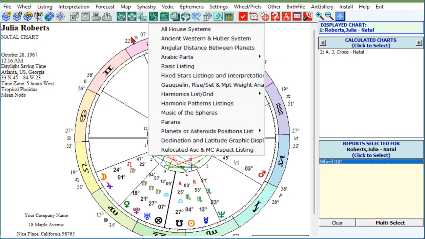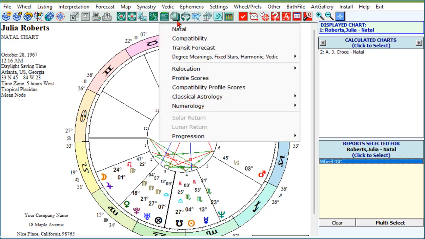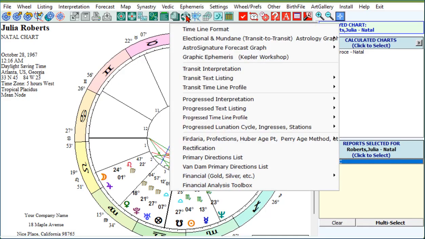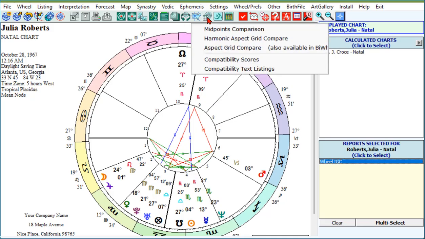This icon here is to select interpretation. Kepler comes with so many written interpretations built into the program. And when you click on this, you can do the forecast listings and stuff like that. And when you click on this one, this is to create maps. Simple and easy. And then this one is to create a midpoints comparison, aspect grid compare, compatibility scores, and stuff like that.